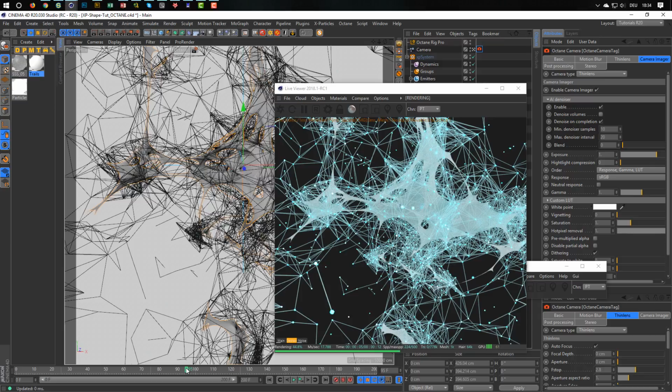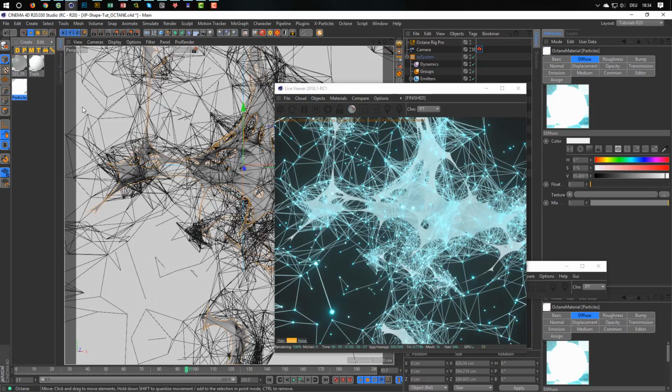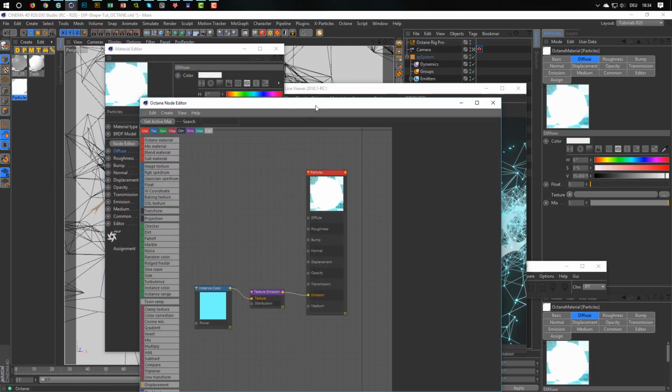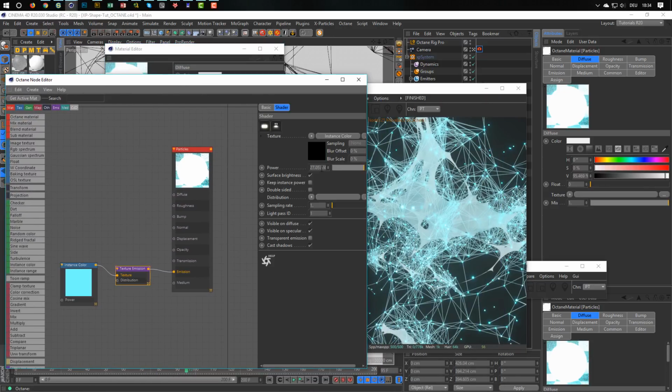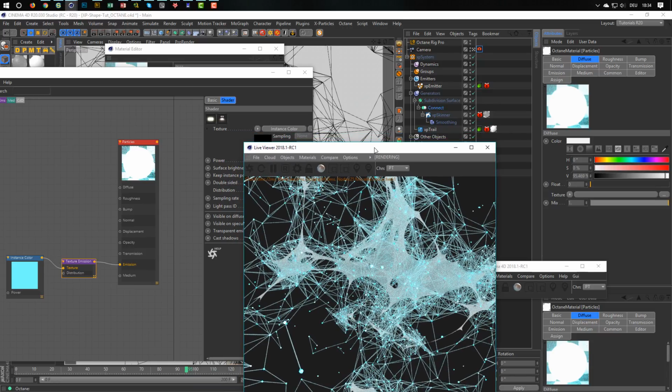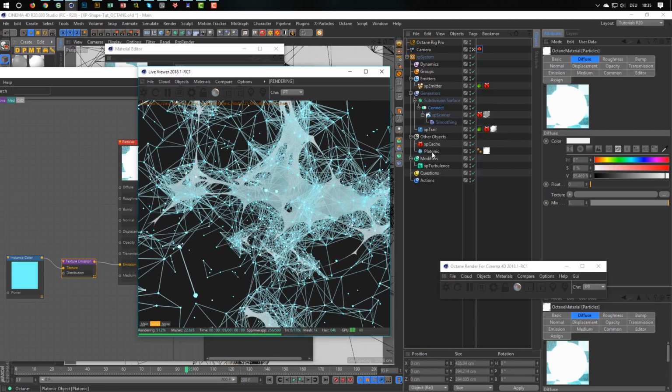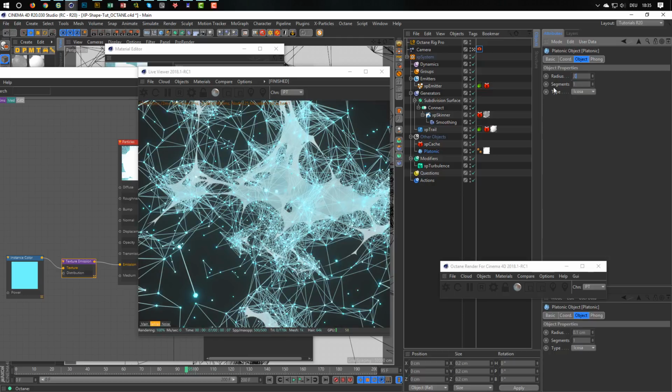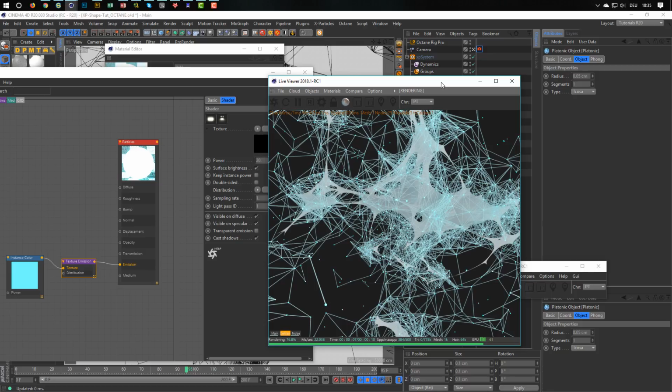Boop, boop, boop. They are a little too bright, I think. Our particles here, they are too bright. Go to 10. Well, let's do this 20 and make the particles a little smaller. So 5. That's nice too.